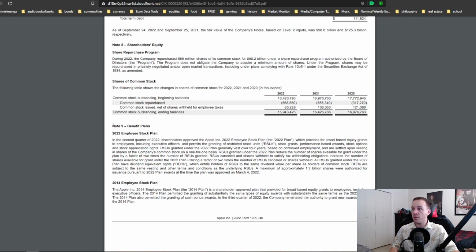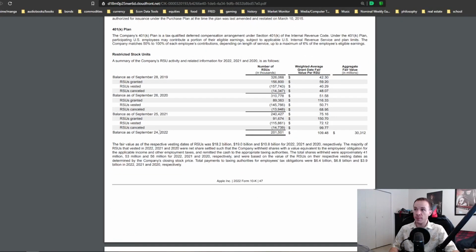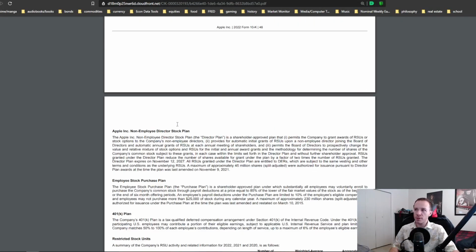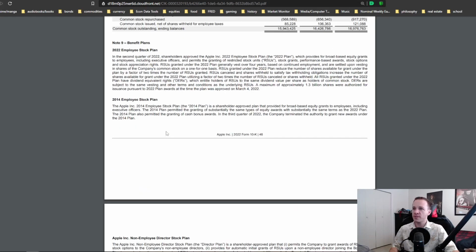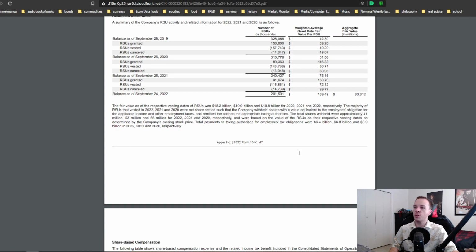They then often will give you information related to employee stock plans, executive stock plans, options, restricted stock units, 401k plans, all of these things, everything related to equity. You will find some of that information here. So if you're trying to come up with a very, very precise calculation for the diluted share count, this is the section that you work in.